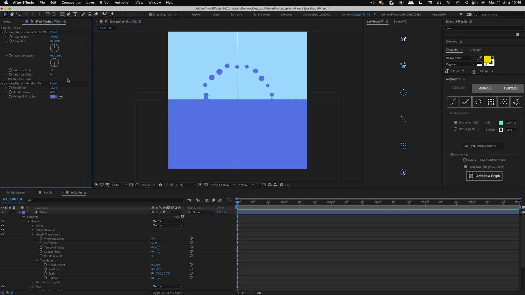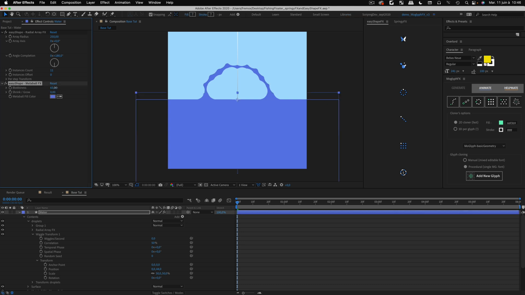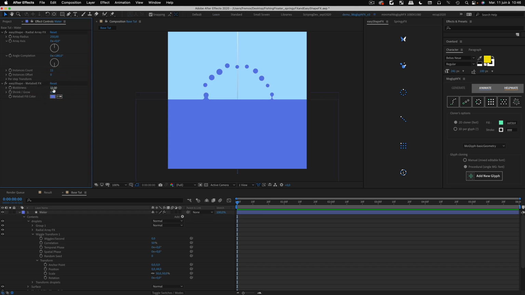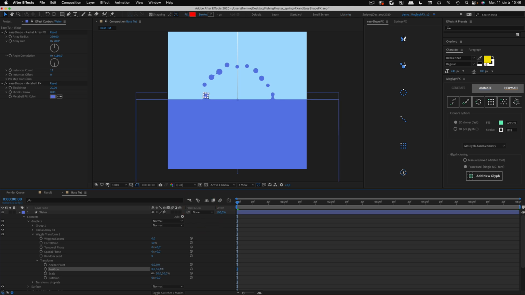Okay, so maybe we could go a bit further in the values of blobbiness. So let's make it a bit higher. 20, yeah, 20 is nice for my shape. Okay, maybe increase the wiggle transform a bit more. And now all I have to do is to animate the splash effect.